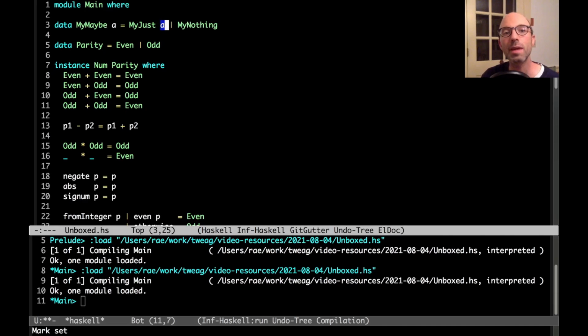Every time we use MyJust, that's actually going to allocate another little memory cell, and the MyMaybe value is going to be a pointer to that memory cell. That memory cell will itself contain yet another pointer to hold the payload a. The reason this all has to be done by pointers is that, of course, a can be any type. It might be Int, it might be Double, it might be some big tree type. No matter what it is, we need to be able to know exactly what the shape is of the MyJust memory cell at compile time.